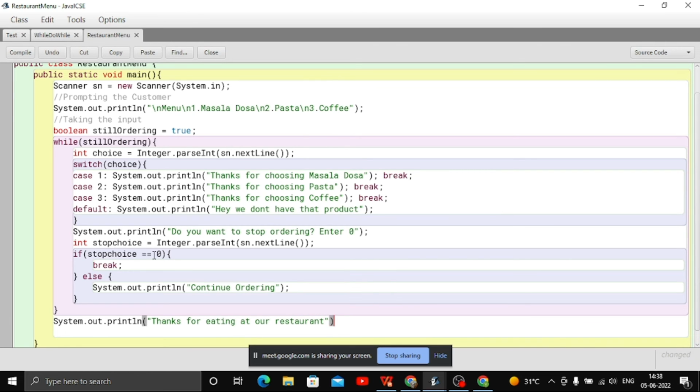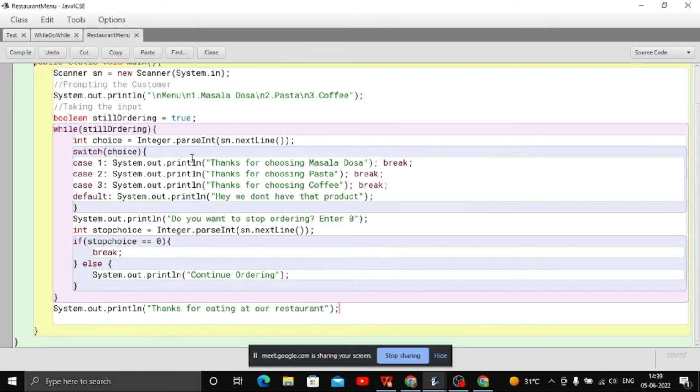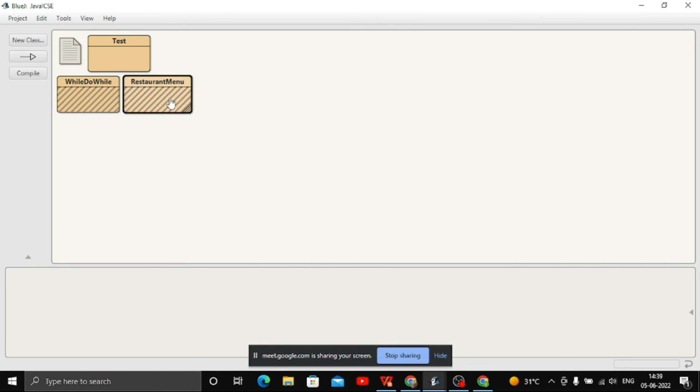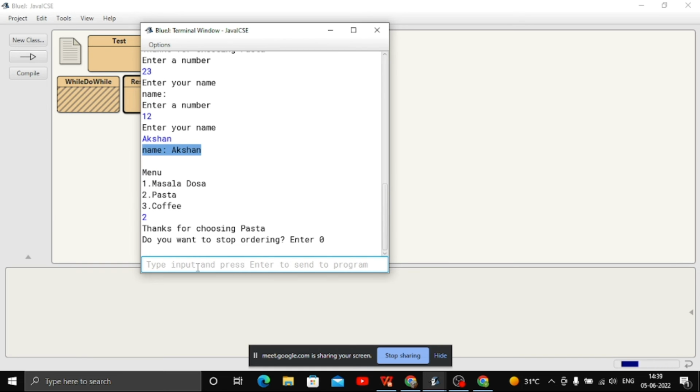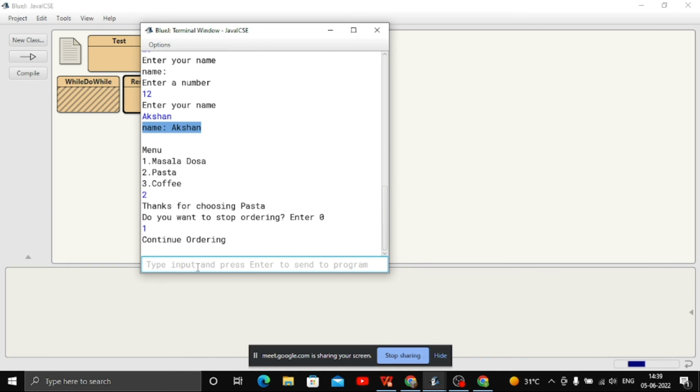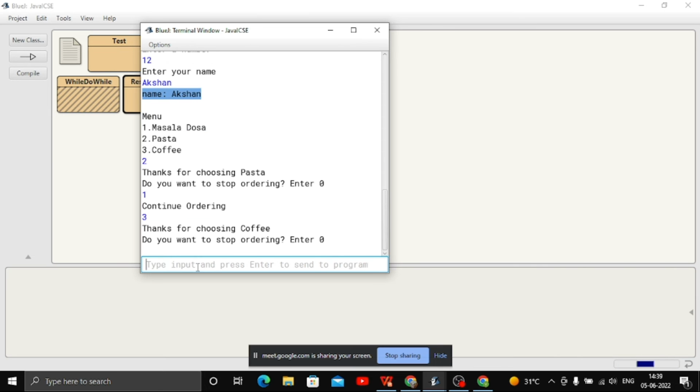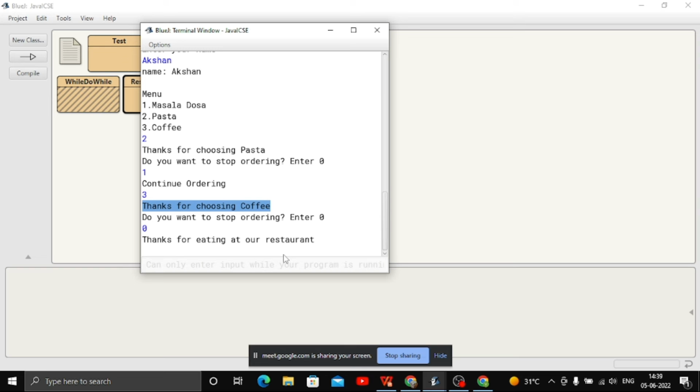Now let's try executing this program, guys. Let's just see what it does. Okay, it gives me the menu again. I take pasta. Do I want to stop ordering? Enter 0. No, I want to continue ordering, so I'll enter 1. Now I also want coffee. So we have thanks for choosing pasta and thanks for choosing coffee. Do you want to stop ordering? Yes, I want to stop ordering. I enter 0. Thanks for eating at a restaurant.